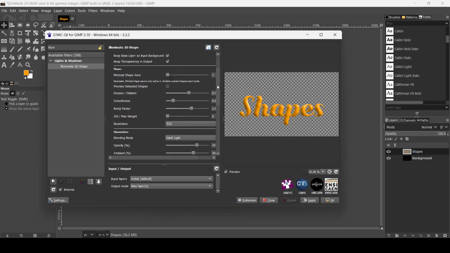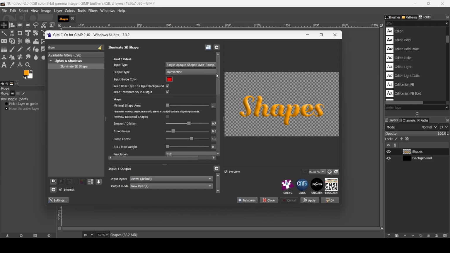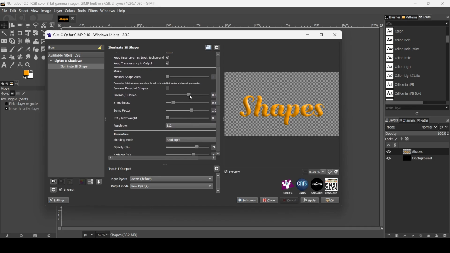So now, as you can see, there are many settings. So I'm going to use some of them here. For example, I will try the erosion. If I increase it, as you can see, it will remove some of the 3D here. So I will reduce it. In case you make a mistake, just click on this one here to reset the settings to the default. So I'm going to increase it.